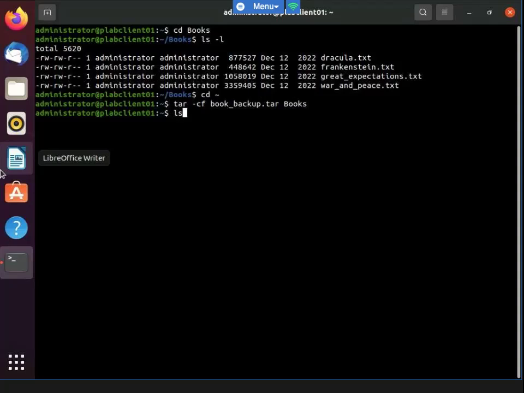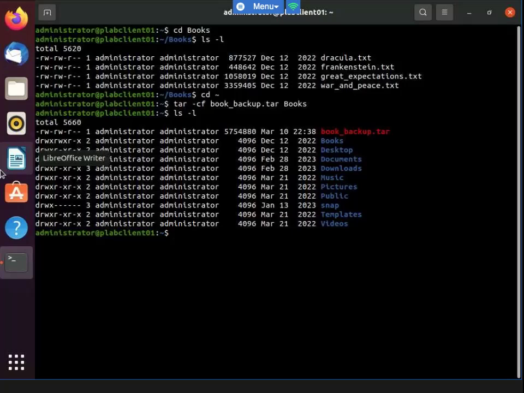So let's actually confirm this in here, right? And we can see that the book_backup tar archive file is now created. The file size should not have changed, even though an archive was created. Now the tar command does not compress files by default. So now what I'm going to do is compress and archive the books directory with this new tar command here.